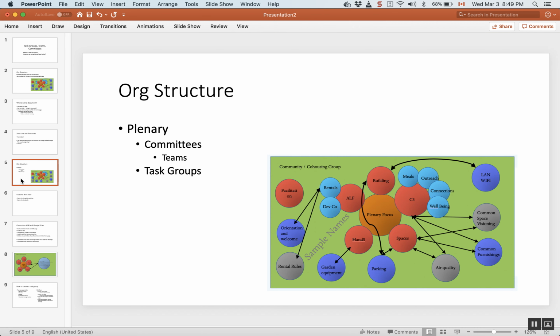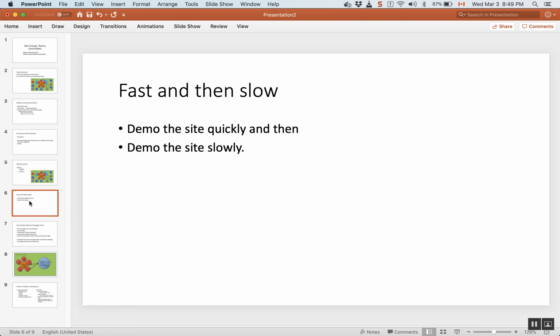So just to review, we have the plenary, which is the community as a whole, which is that green rectangle. We have the plenary focus, which helps steer and guide and shepherd our community activities. We have our committees. Committees have teams, which are ongoing subcommittees. And then we have task groups that are active or inactive that do work on behalf of one or more committees or teams. That's our organizational structure.